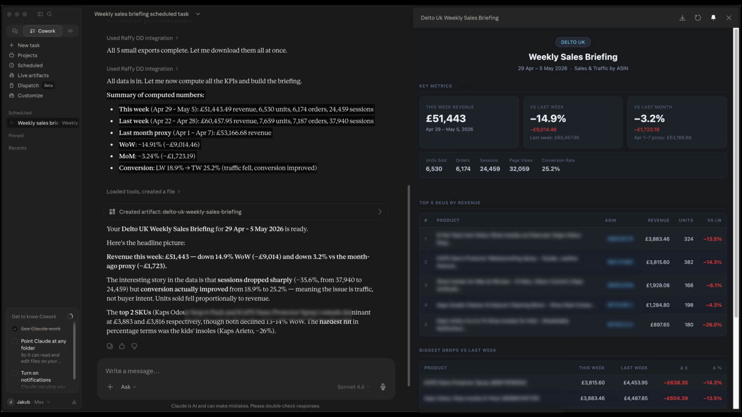Right at the top, your key metrics give you instant context. Your current week's total revenue is placed right next to the precise week over week and also month over month comparisons, complete with absolute currency deltas and percentage changes. And of course, below that, a secondary row breaks down your fundamental traffic and conversion health, tracking units sold, total orders, sessions, and conversion rate.